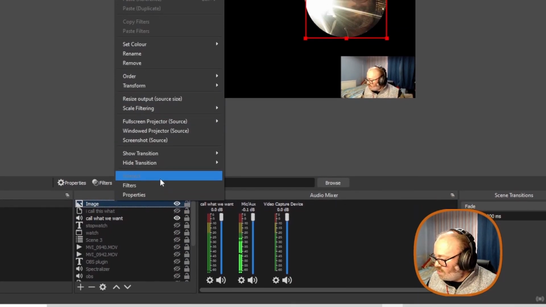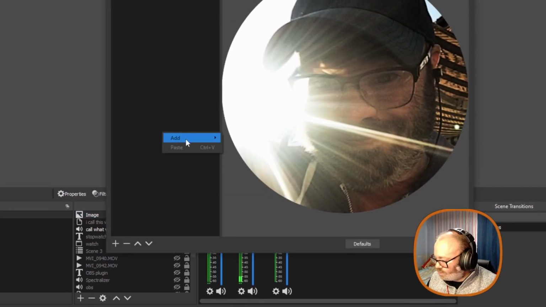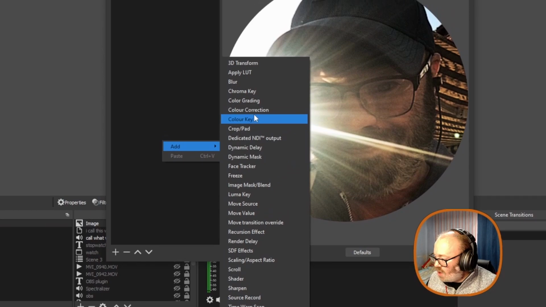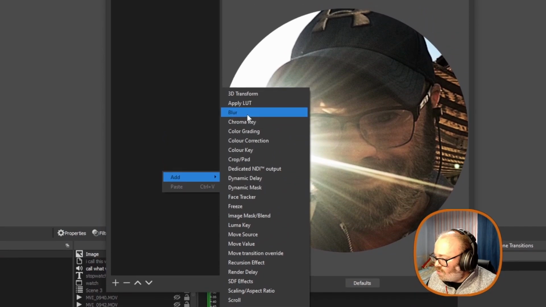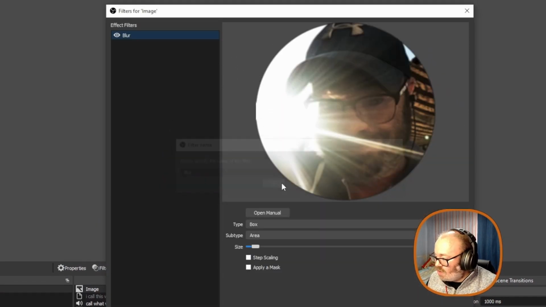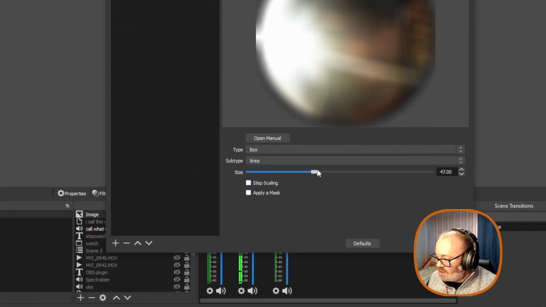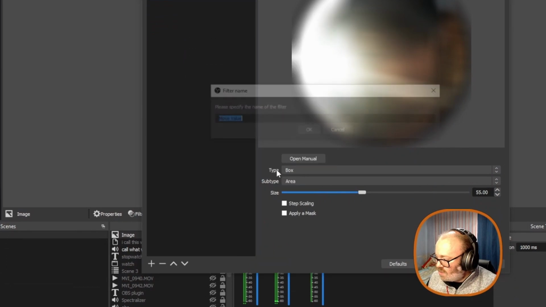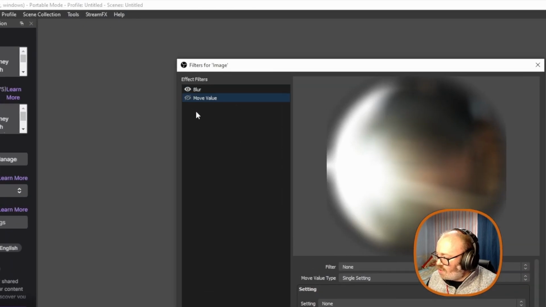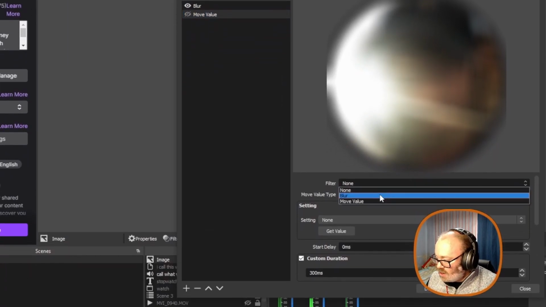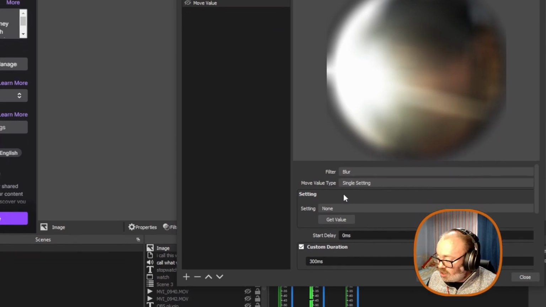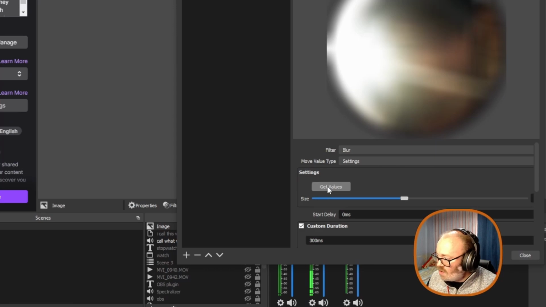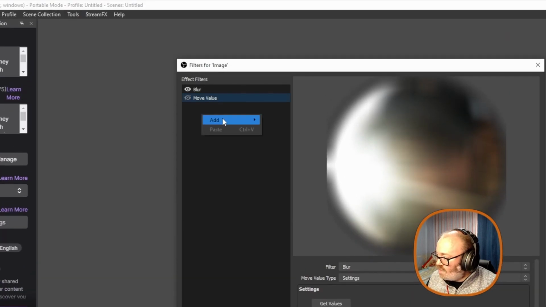So if we want to do filters, move, have a look. So if we want to do a blur, so we just want to put a blur on this, we can do that. We can go to move value, and we'll just call it move value for again. Go to your select your blur. We don't want a single setting, we want settings because I find that gets the best one. We get the value from that.